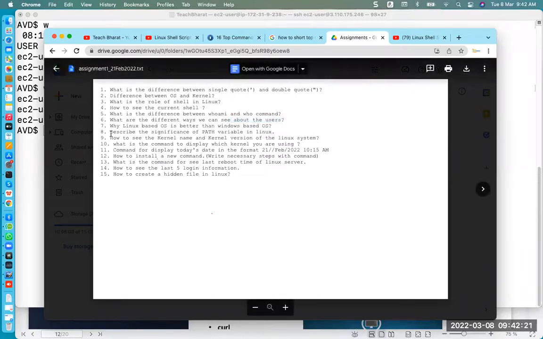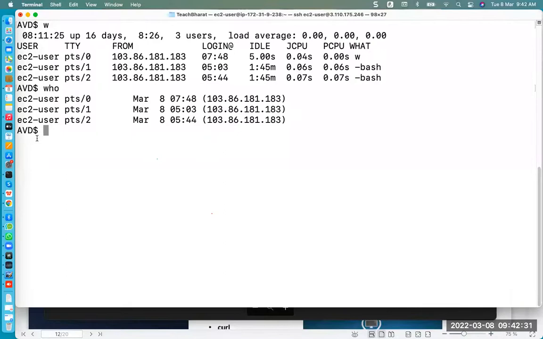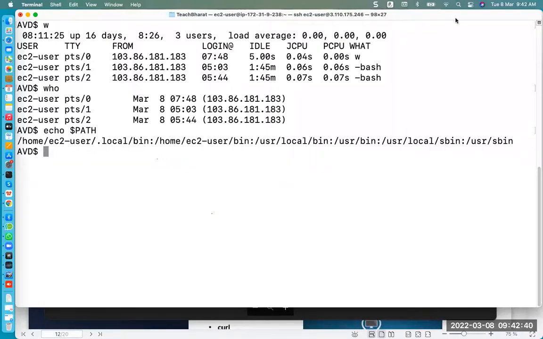Okay. Then describe the significance of the path variable in Linux. I have already told the same thing while discussing the shell. Again, I would like to tell. So the path variable is an environment variable first. It contains all the paths. It contains all the paths of all the commands that you are going to use.